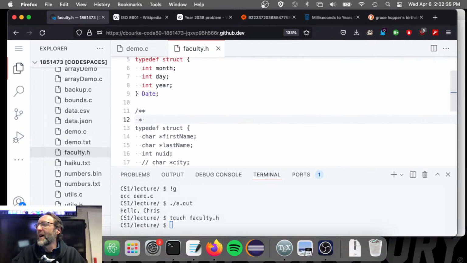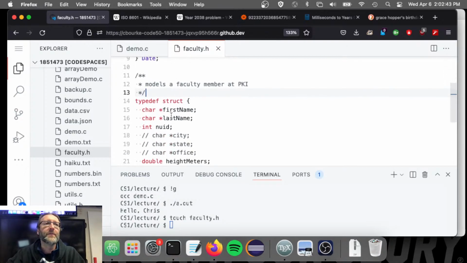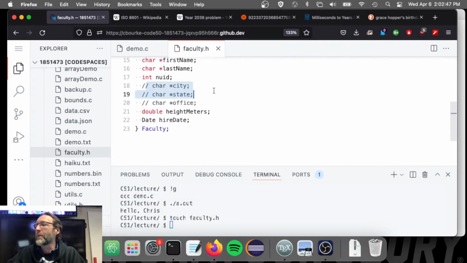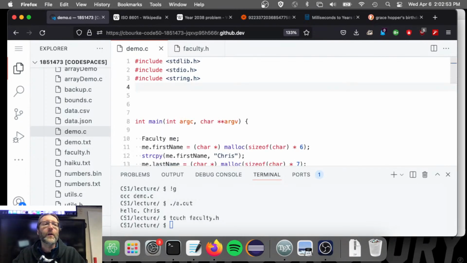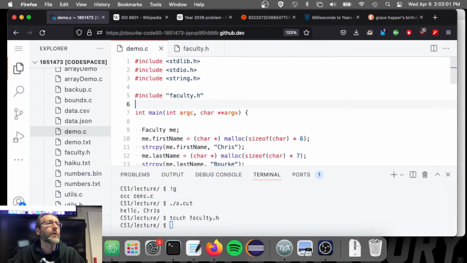Anyway, models a faculty member at PKI or something like that. I don't know. Go ahead and add your own documentation in there. Okay. And I just got rid of these because I just want to keep it simple. Now over here in demo, I don't redeclare those. Instead, I just include my own file, faculty.h, just like you've been including header files with all your prototypes.